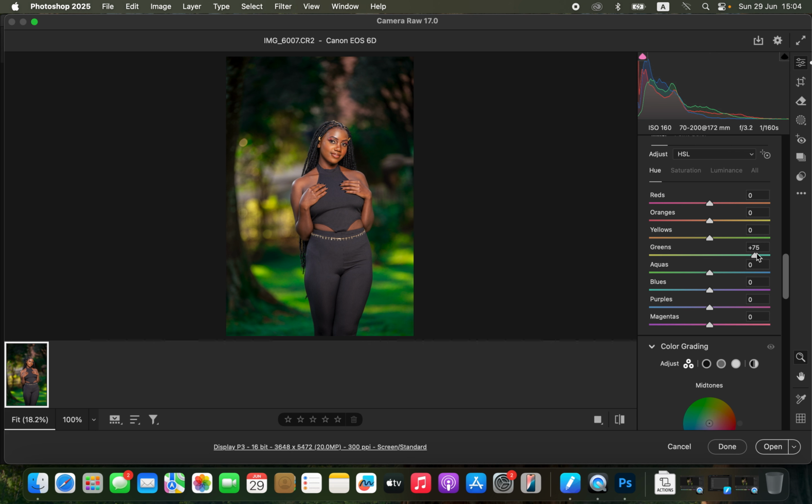And after making the greens pop, I'll simply come to the saturation and reduce the intensity of the greens in the background, just like this. Once I'm done doing that, I'll simply come and click on open to open the photo in Photoshop for us to do the next adjustments like skin retouching and working on the skin tones.